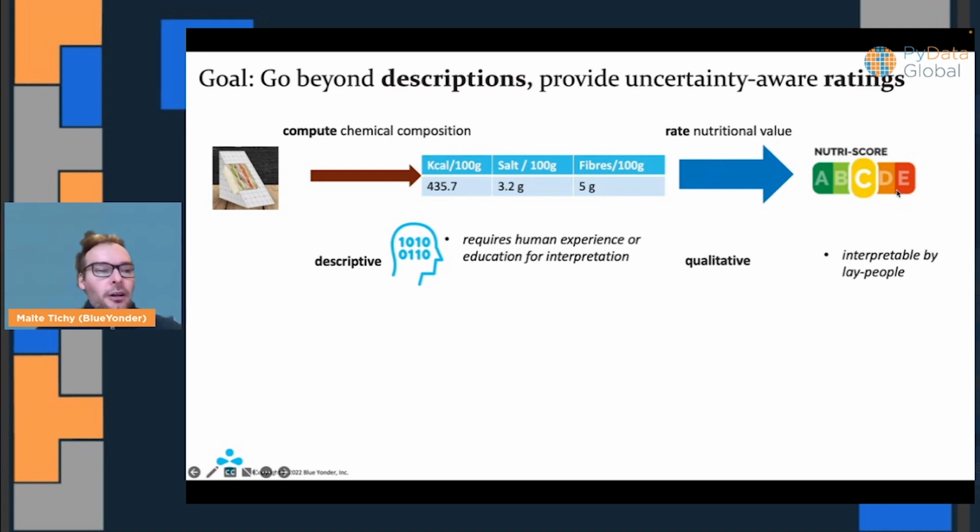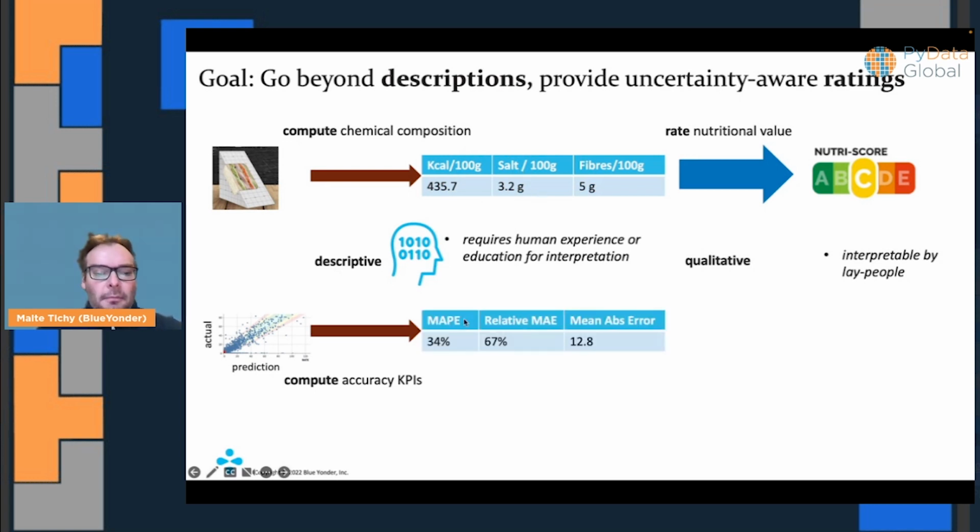But of course, we are not into nutrition here. We are at PyData. So we are talking about models, about predictions and actuals. And also here we ask the question, is this a good model? The first thing that we do is to compute the accuracy KPIs that are similar to a chemical composition, like a mean absolute percentage error, a relative mean absolute error, or mean absolute error that have certain values. But again, to interpret these, you need a lot of human experience. Maybe you've been into forecasting for the last 5 years or so, or you have a PhD in statistics. But this is not accessible by a wide audience.